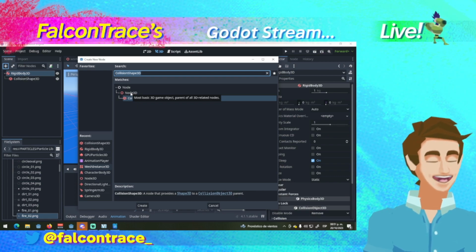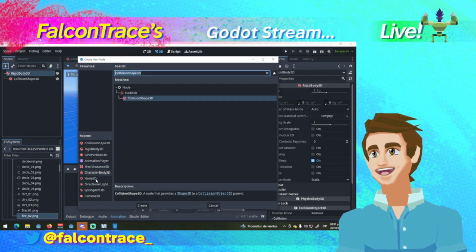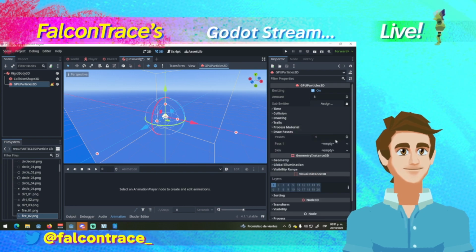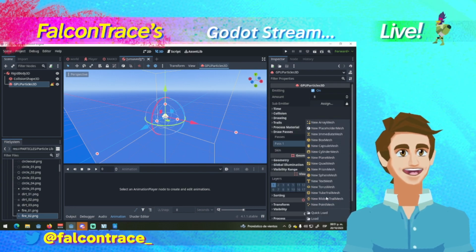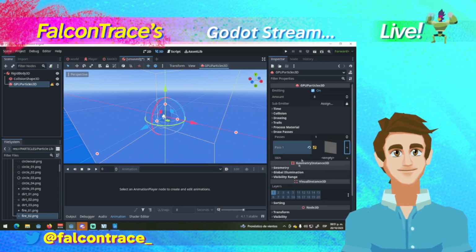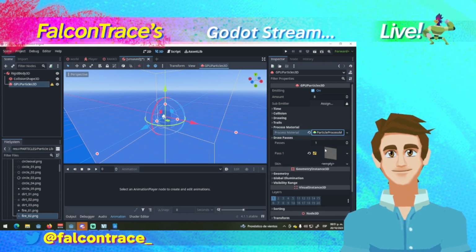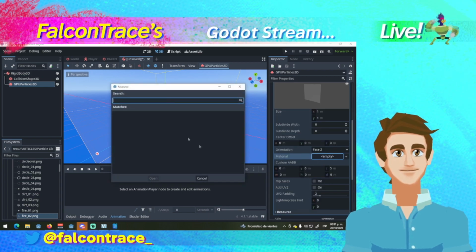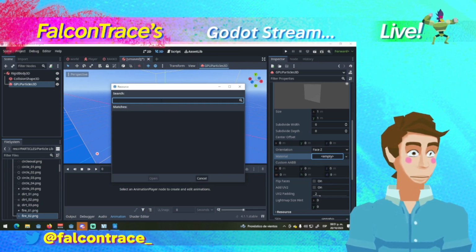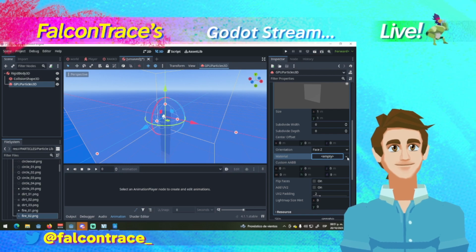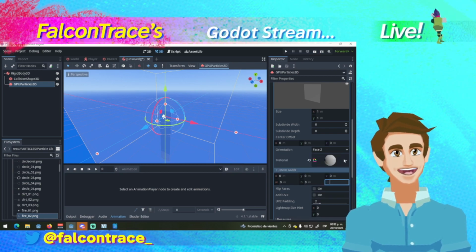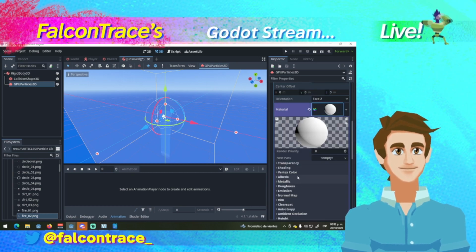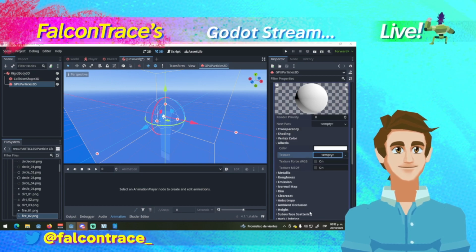Okay, so we are going to use what we saw last time for this tutorial. So we add GPU particles over here, and we add a draw pass. This is going to be a quad mesh. Press the material. Okay. So for this, we are going to choose one of the textures that we saw last time. Okay, sorry guys, I clicked wrong over here. Okay, we click quick load.